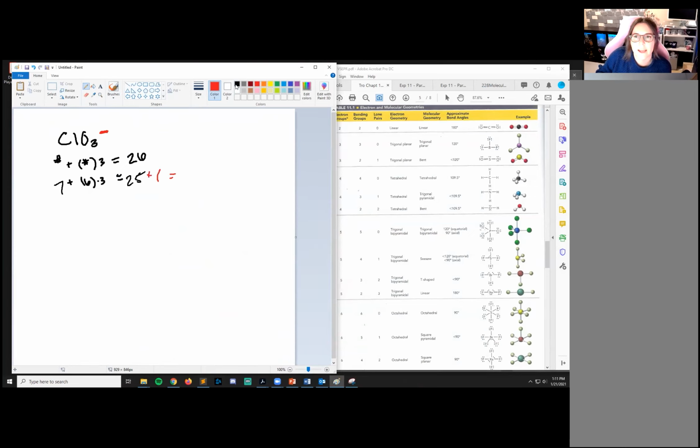Plus 1, right? Don't forget, if you've got a little negative up there, that counts as an extra electron. So we've got 18, 19, 20, 21, 22, 23, 24, 25 plus the extra one. Okay, so you have 26 electrons there. So let's start out by saying, okay, so we've got Cl.